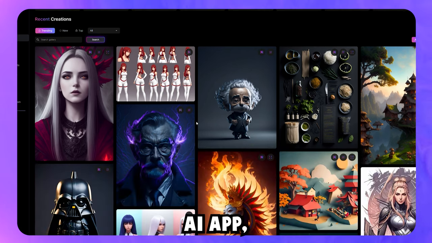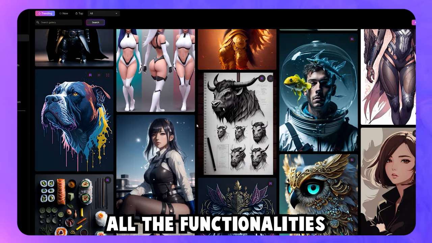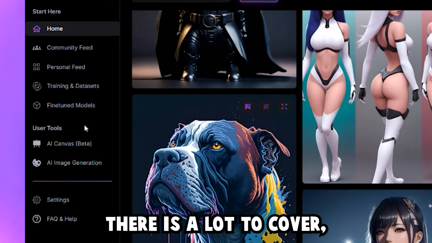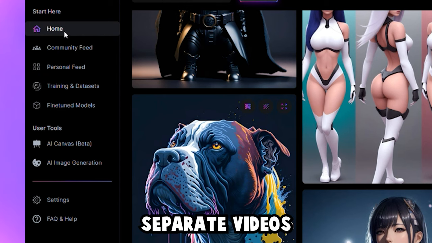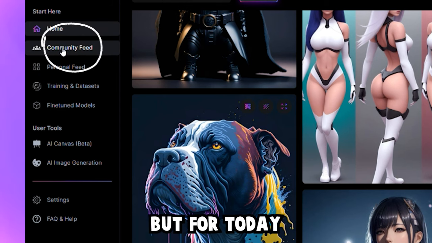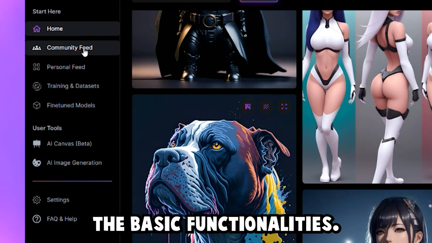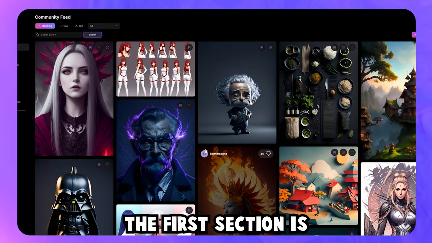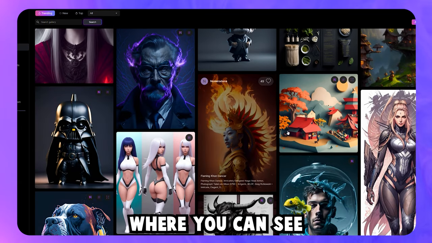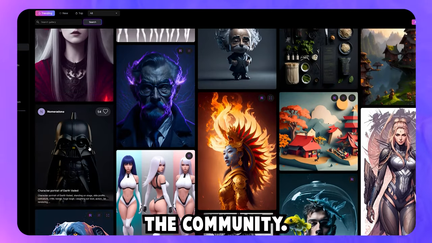When you do that, you will be taken to the Leonardo.ai app, where you can see all the functionalities that they have available. There is a lot to cover, so I will make separate videos for specific things. But for today, I will go over the basic functionalities. The first section is the community feed, where you can see all the creations generated by the community.